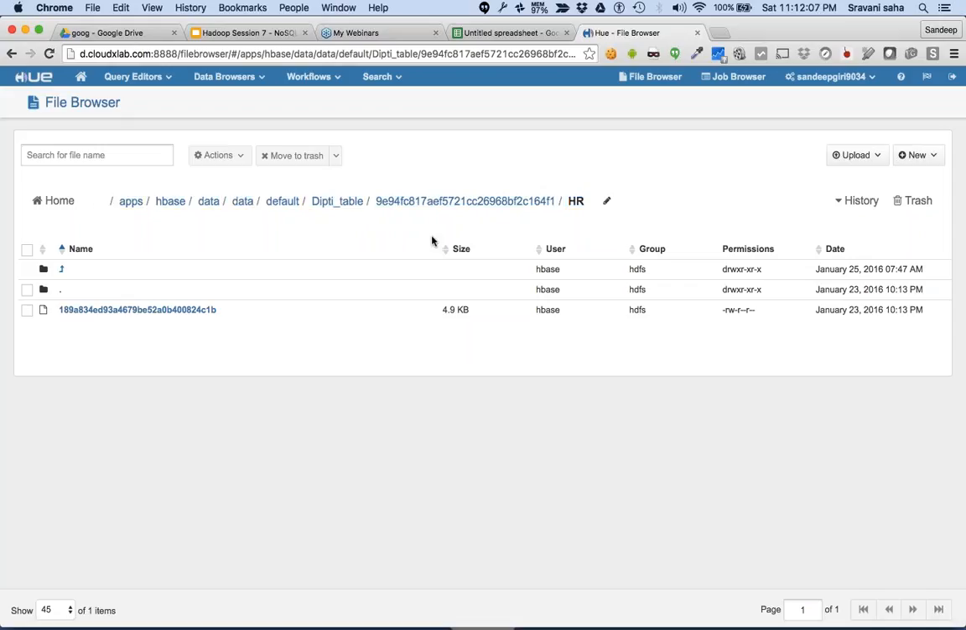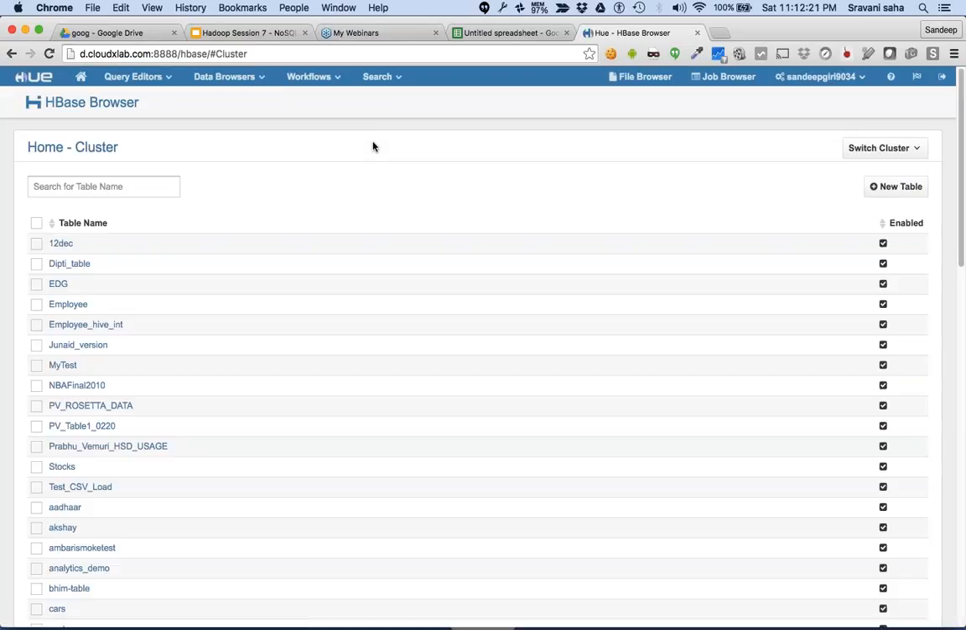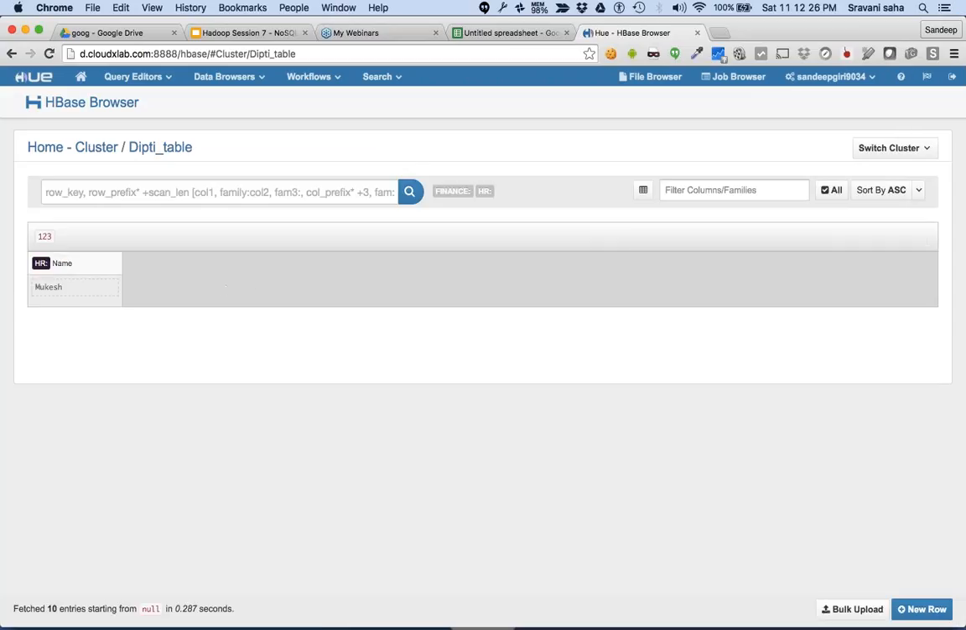So you can see clearly how this table is laid out. Let me just open HBase. Okay, so inside here there is a Deepti table. It contains HR, and there is a name here. You can see that.